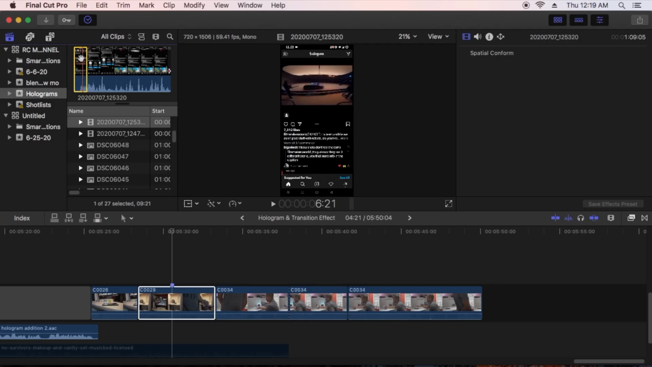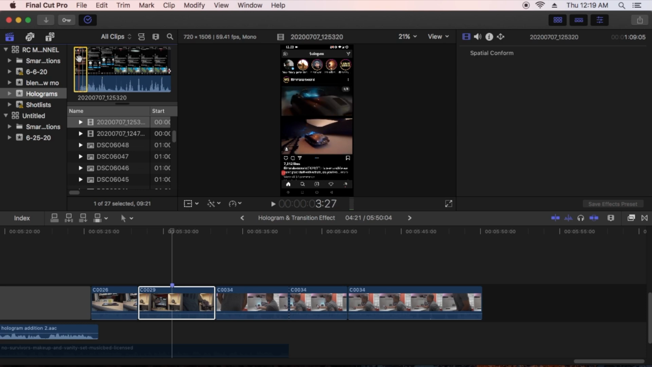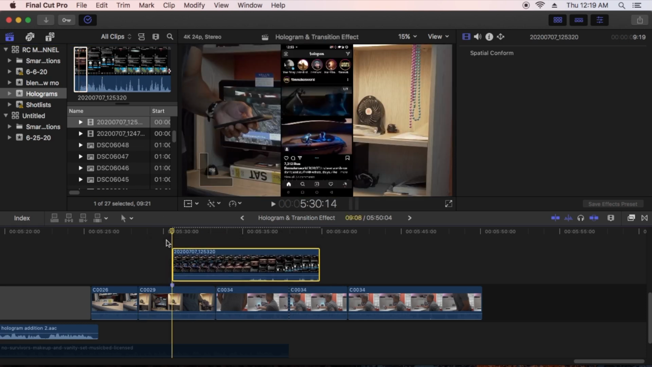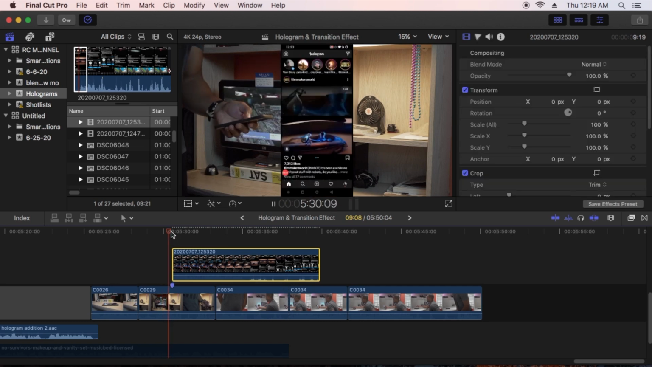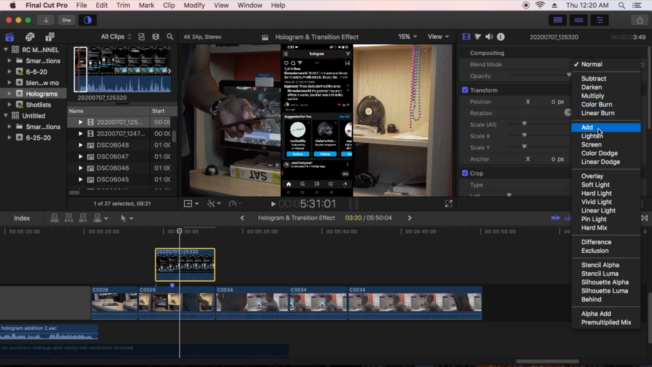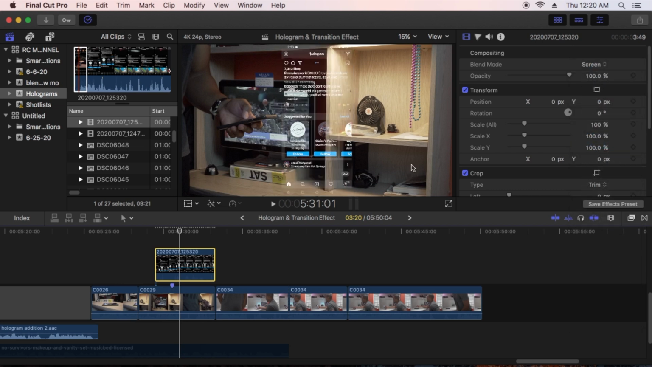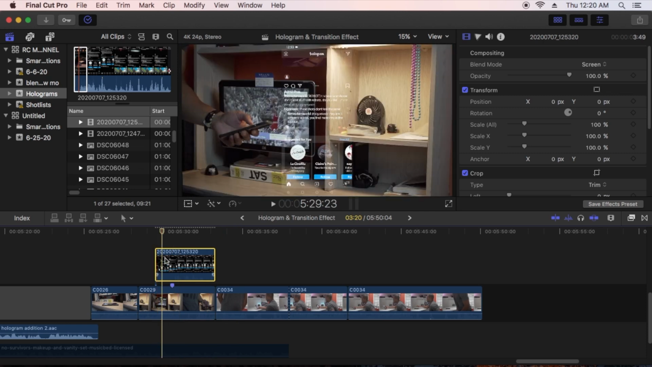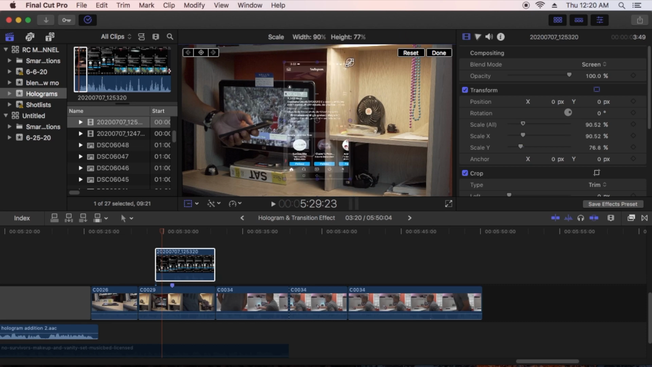Now to the actual hologram effect part of the trick. The first thing that we want to do is identify a portion of the screen recording that matches my hand movements on camera. Change the blending mode. Now I usually use screen, but you can use whatever you want to suit the effect for you. The next thing you want to do is hit the transform button in the bottom left hand corner of the viewer window. Resize it and reposition it over the phone so that it looks as if it's interacting with the device in your hand.